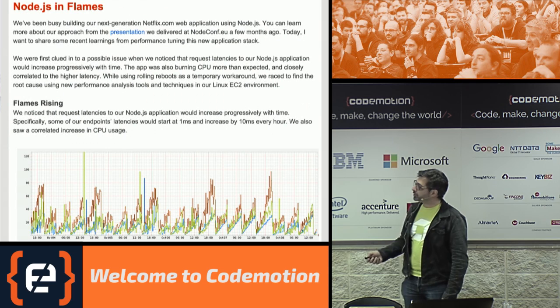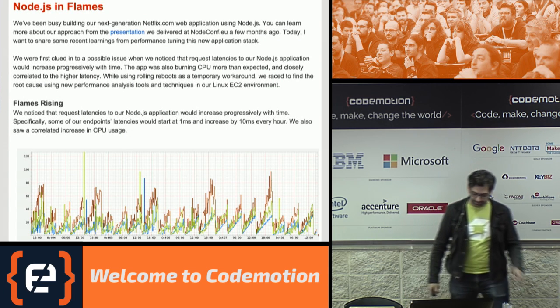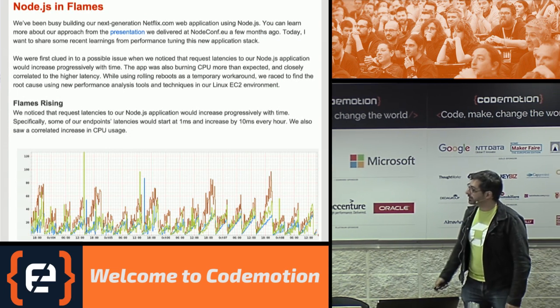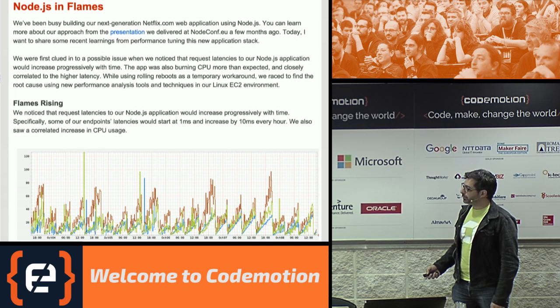And then there was this Node.js in Flames problem, and this is something we might be able to fix. Netflix had this problem that after some time the request times were really jumping up, and no one knew what was going on.